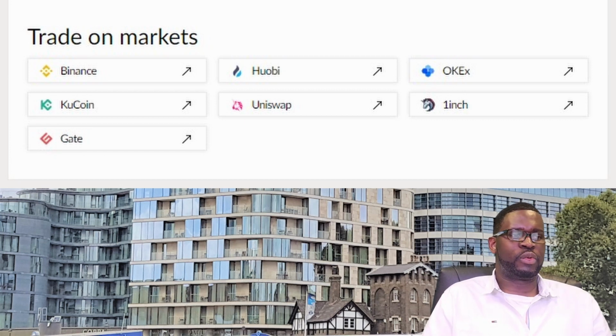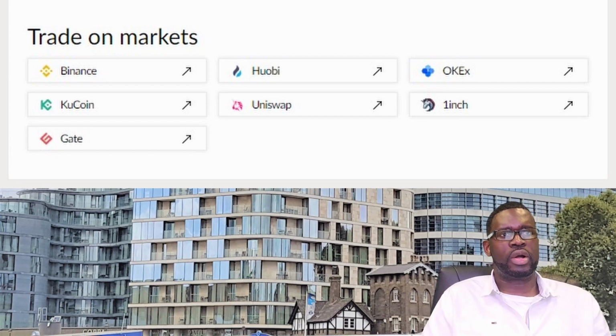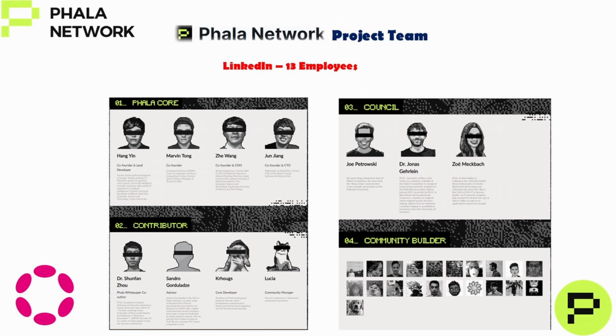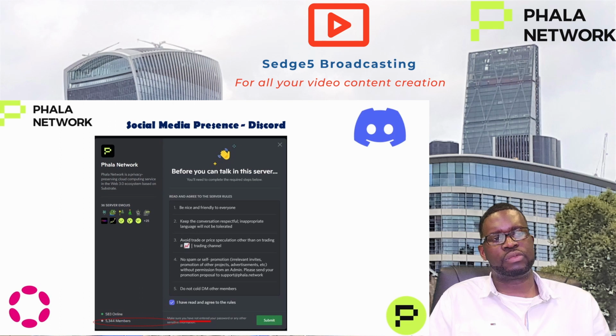You can also get it from crypto exchanges, which include Binance, KuCoin, Huobi, OKEX, Uniswap, Gate, and 1inch. Phala team has got 13 employees or team members according to LinkedIn. Social media via Twitter, Phala has got 119,000 Twitter followers. Social media via Discord, Phala has got 5,300 Discord members.